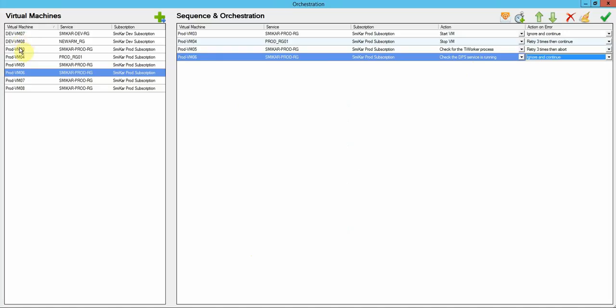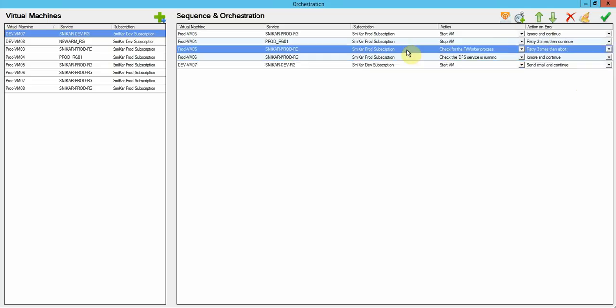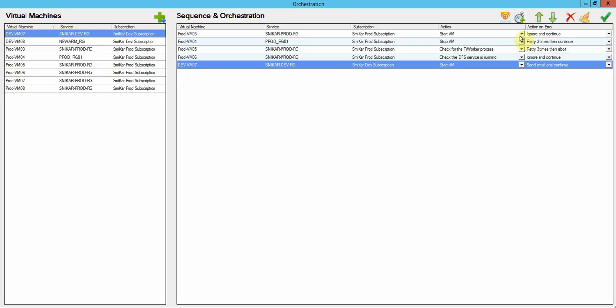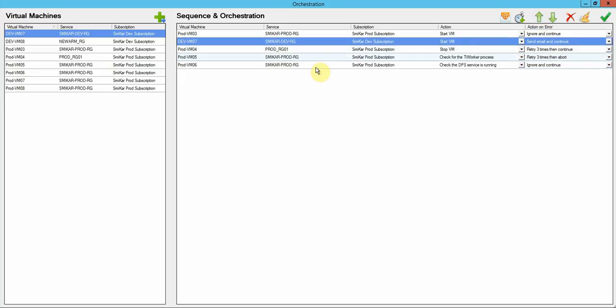I can then go back to my list of VMs and continue adding as required. So I'll add dev VM07 and I'll have it start. And then I'll have it send an email and continue if it fails. I can then have a few options along here. So if for whatever reason I've mucked up the sequence, and actually dev VM07 should be second in the list, I can select it, and just using the arrows, I can move it up the list.